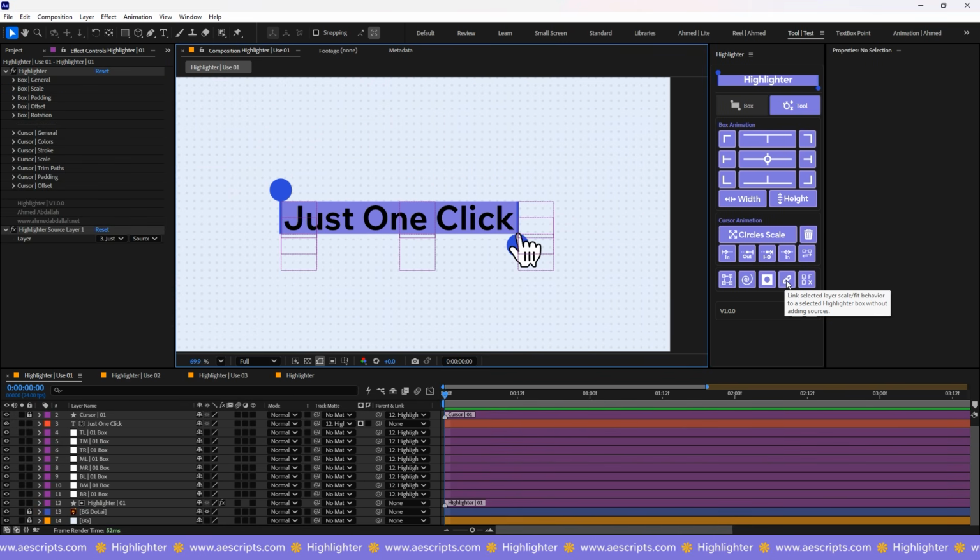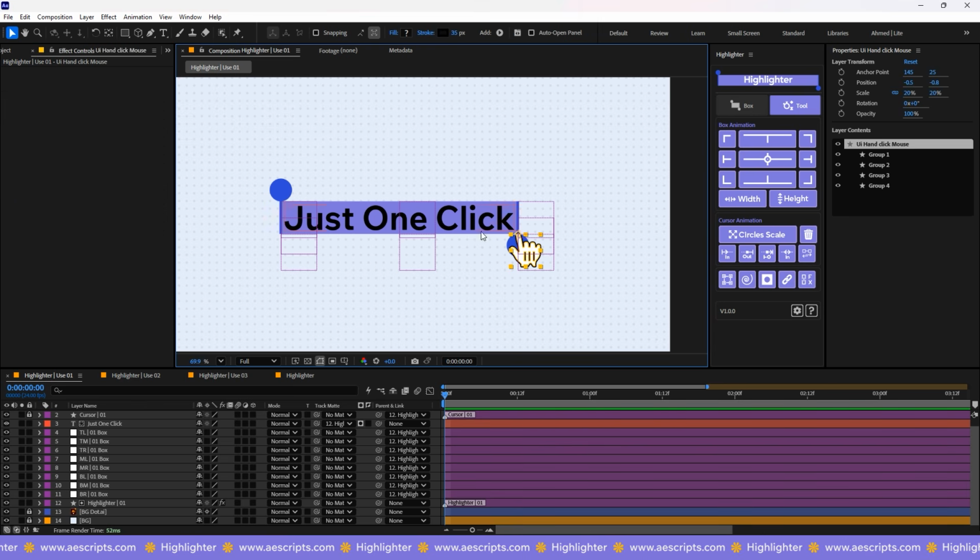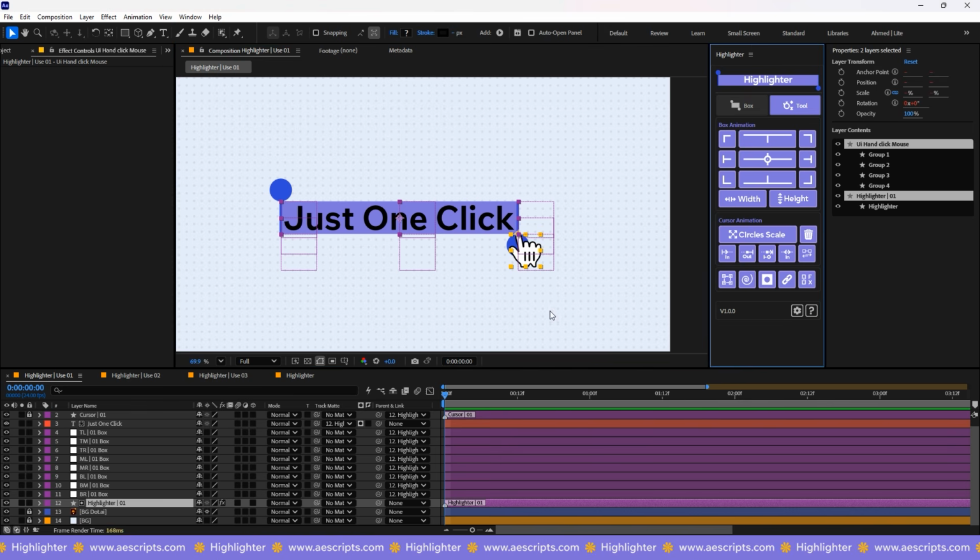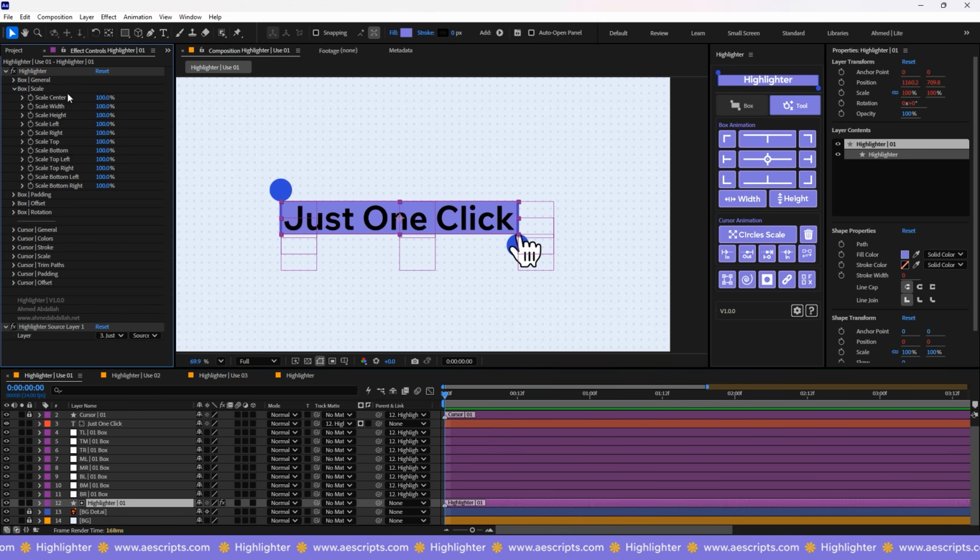The fourth button is the link button, which links the scale property of the selected layers to the highlighter box. All you have to do is select the layer you want to link, select the highlighter box you want to link it to, and press the link button.